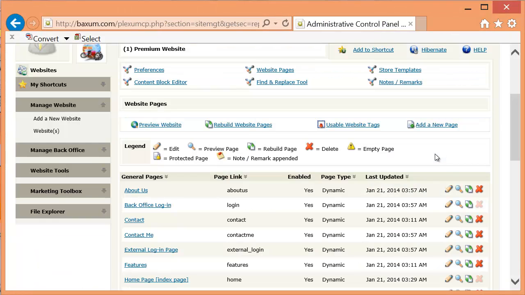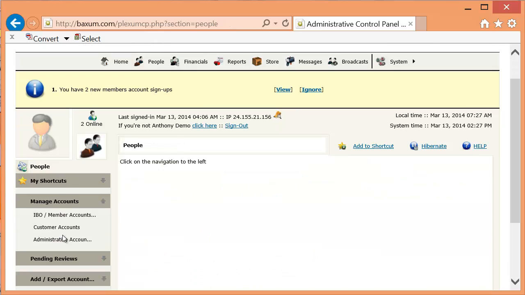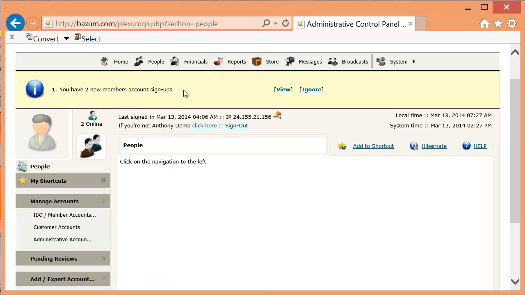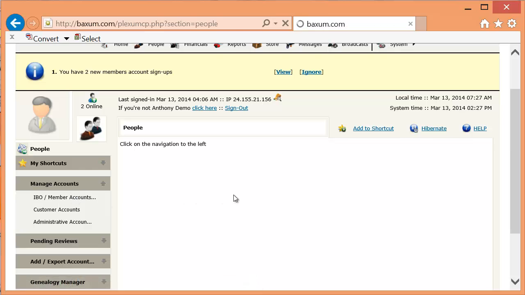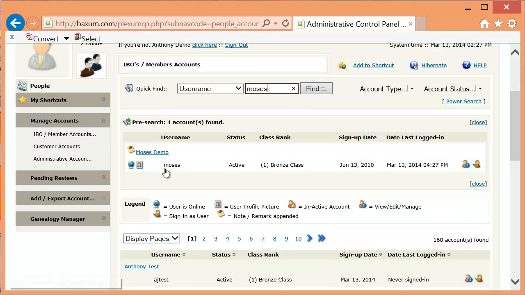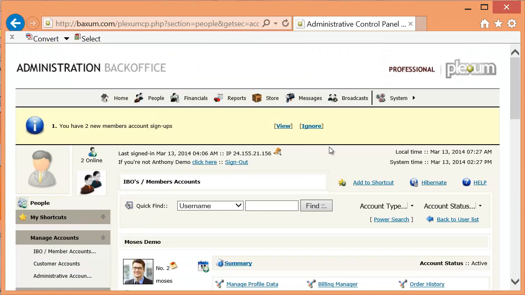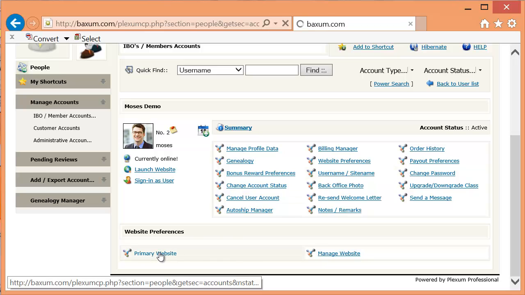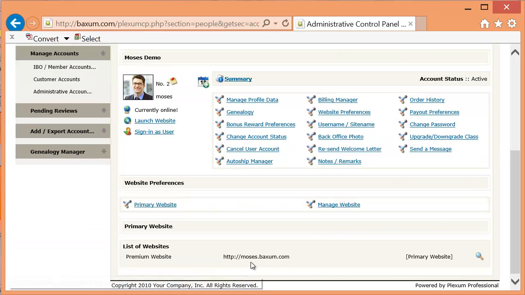Okay, back to the user back office. Now, as an admin, you're talking to a user on the phone and you need to let them know what their replicated website URL is. Well, you can do that by going to People, Manage Account, IBO, and then let's search for our user account. Click on the user, and once you go into this area, you can click on Website Preferences, and then Primary Website, and then this would be the URL that you can provide them to their personal replicated website.